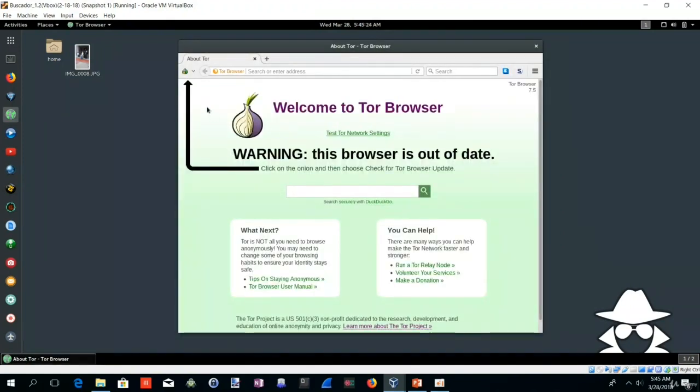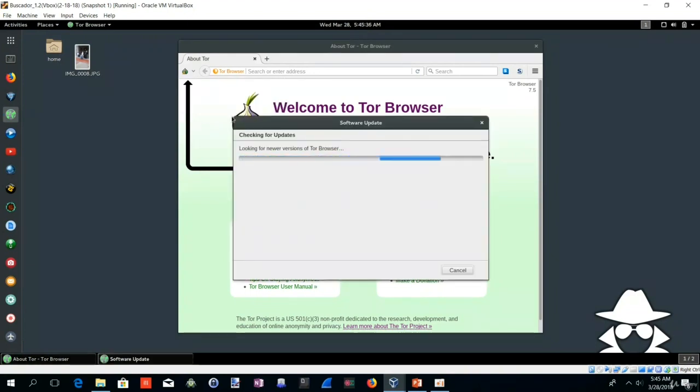Okay, it looks like our browser's out of date. If your browser's out of date, it's pretty easy to update. Just follow the giant arrow here to the little onion, and we can do check for browser update. And I'm just going to update that real quick. These updates tend to be pretty quick.